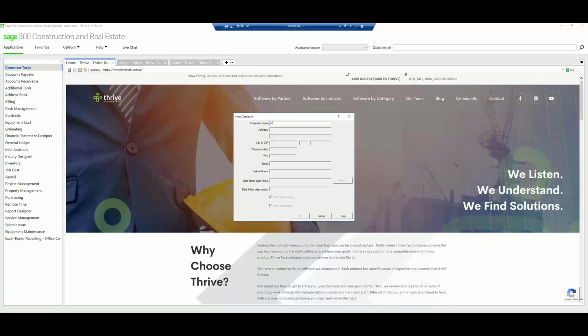So you just give it a name. I'm just going to call it Janelle's new company. Right, and that's the minimum you need to put in for that. You can put in the names and addresses later on. The default data path name is just defaulted to where all my other companies are, and then of course picked up the name that I entered in up the top.